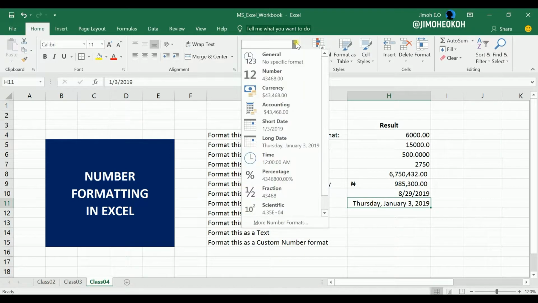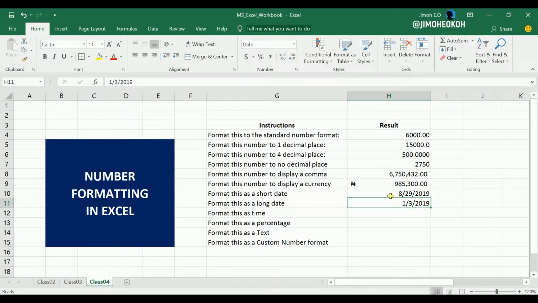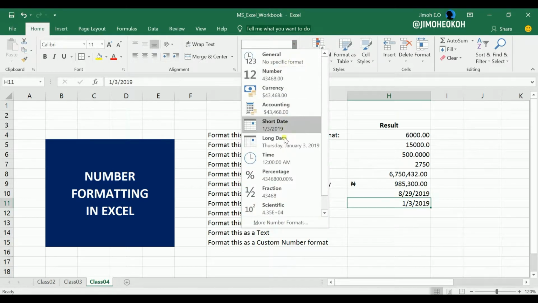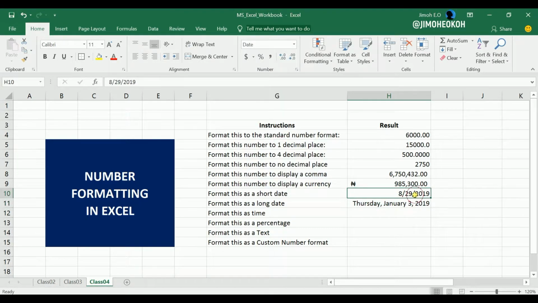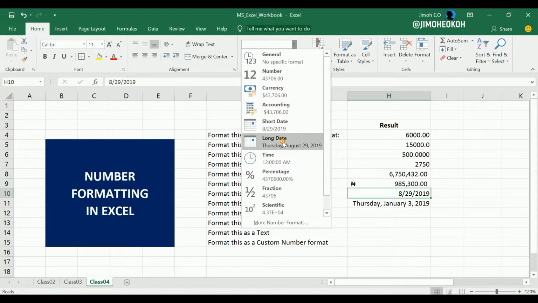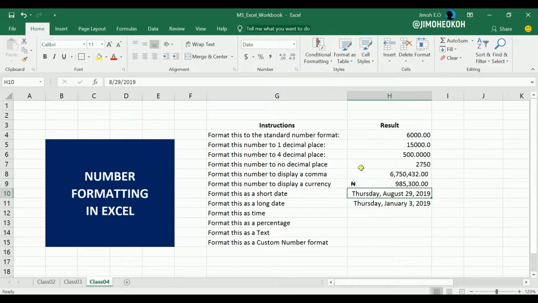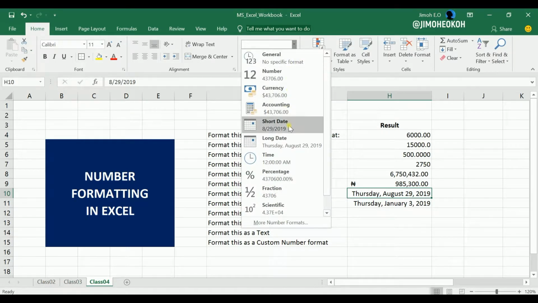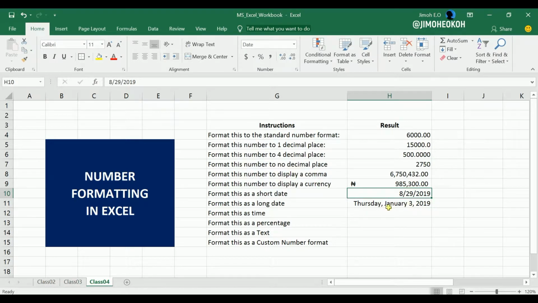Alright, so the format of this is the long date. You can toggle it to a short date to get the short date here, or you can toggle it back to the long date to get a longer date. Likewise, this you can toggle to a long date and see how it looks, or coincidentally they are both Thursdays. Alright, so you can toggle this back to a short date, so we have the short date here.